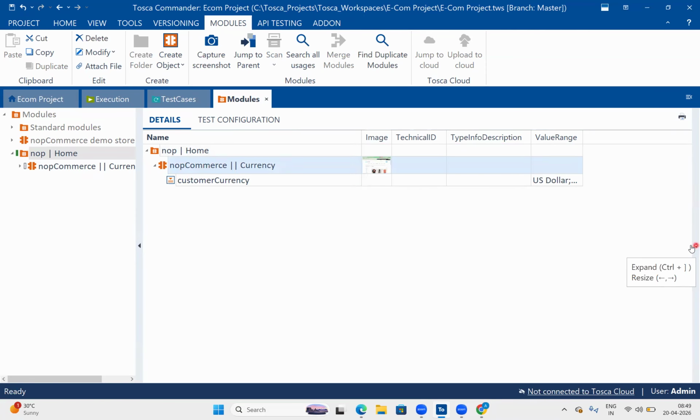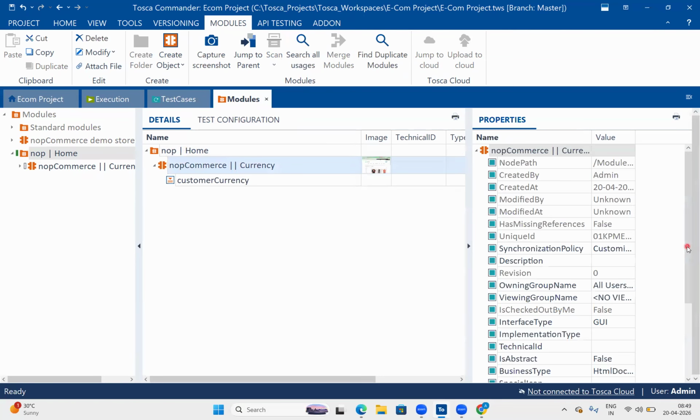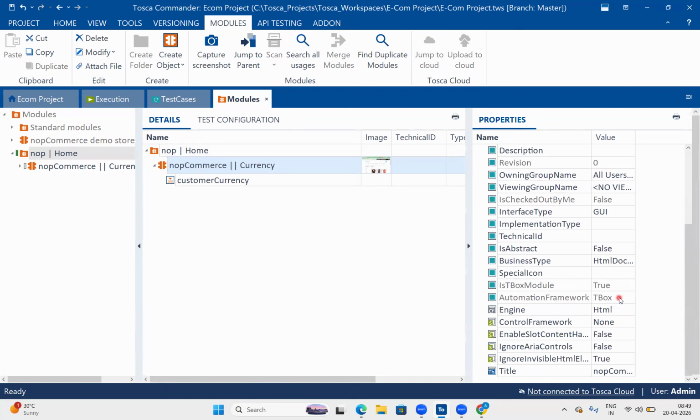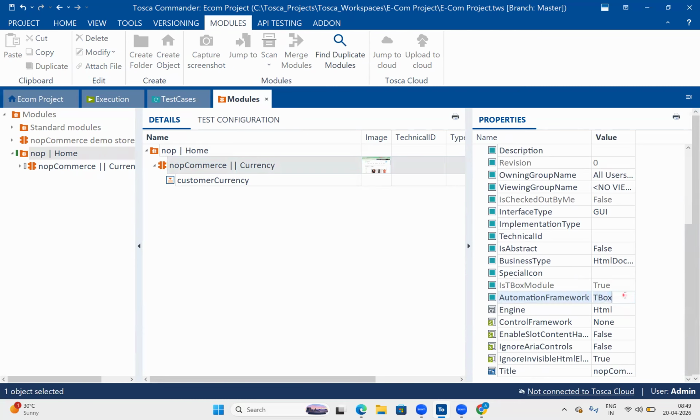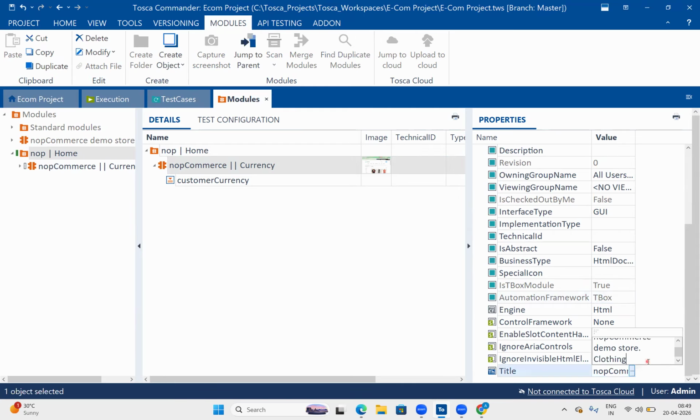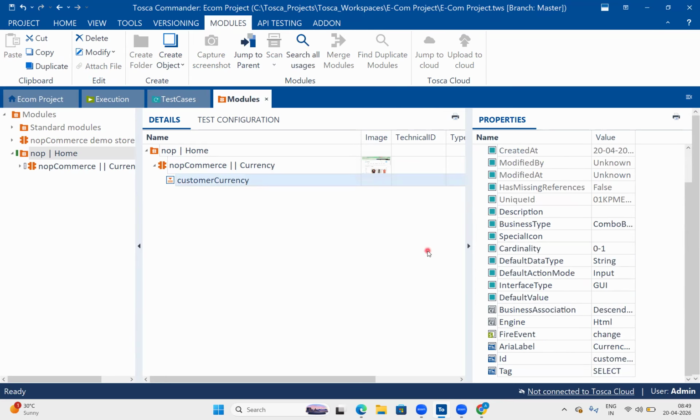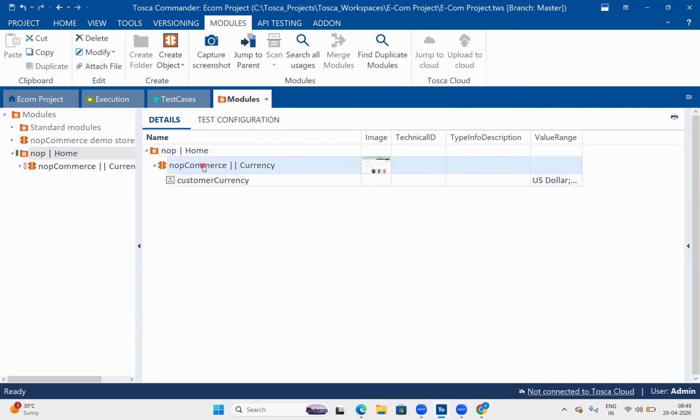If you go to the properties pane, what is the engine it is taking by default? Automation framework. What is the framework here? T-box frame. You don't need to do anything. Able to see the title properties added for the module? Yes. So this is the currency. The currency control is there. So team, always go with the scan option only to create a module.